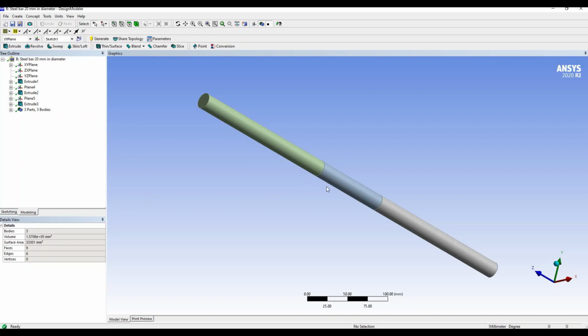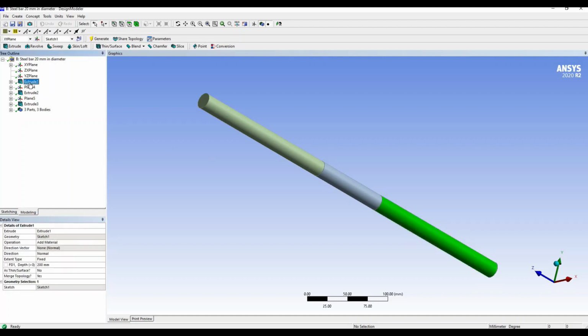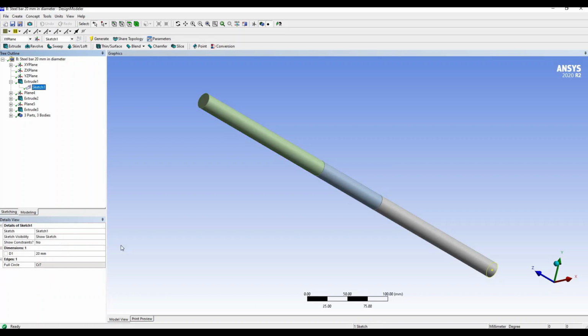So it's a very simple geometry. I have just extruded the first section as you see on the screen, and after I have extruded the second section, which is 100 millimeters, and the final section is 200 millimeters. So 200 plus 100 plus 200 is 500 millimeters, which is half a meter, the length of this bar, and 20 millimeters is the diameter, if I remember well. Yes, the diameter is 20 millimeters. So this is the geometry.